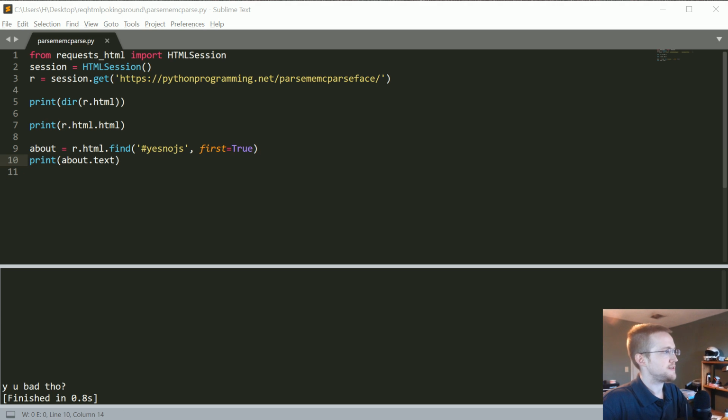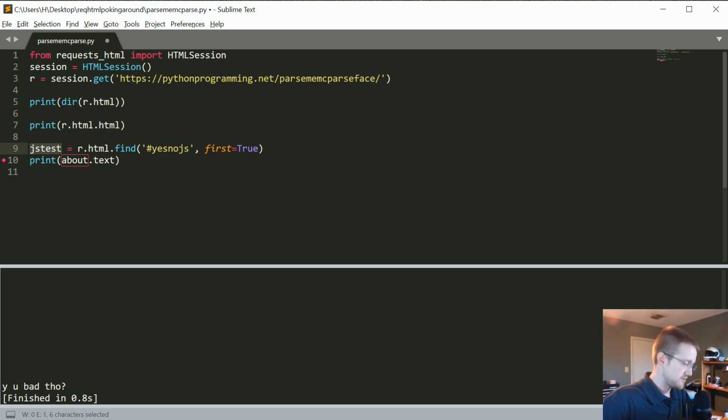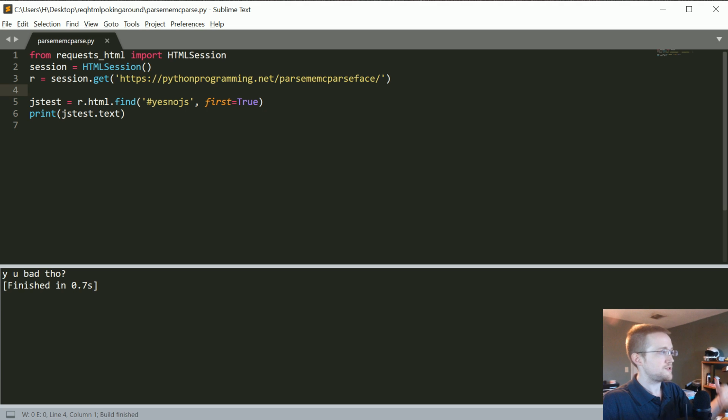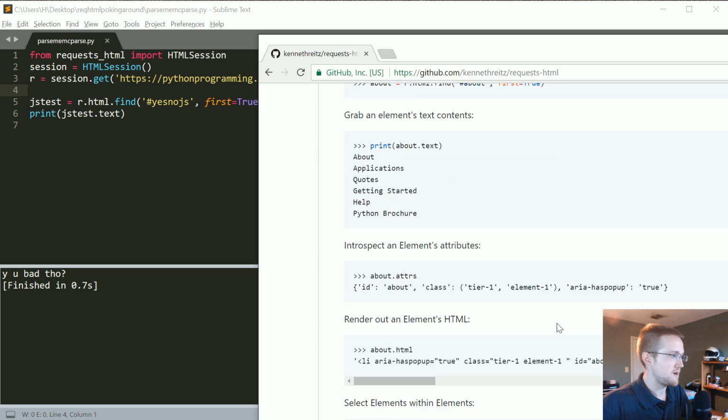Which then brings me to the next curiosity I have, which is the JavaScript rendering. So first of all, let's just say, I don't know, JS test. We'll just copy that, paste that here, pull this up, save. The whole point of this was to test if we could actually load JavaScript when we parsed things, since that was part of an older tutorial. But now with requests-html, apparently it's super simple. So let us check that out.